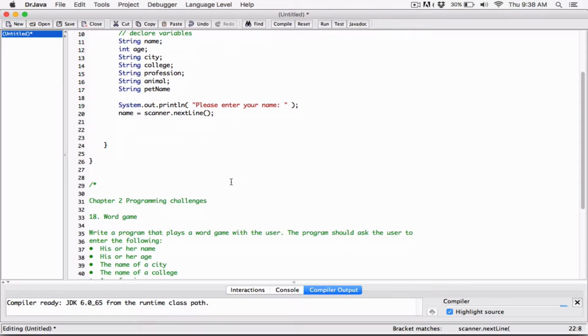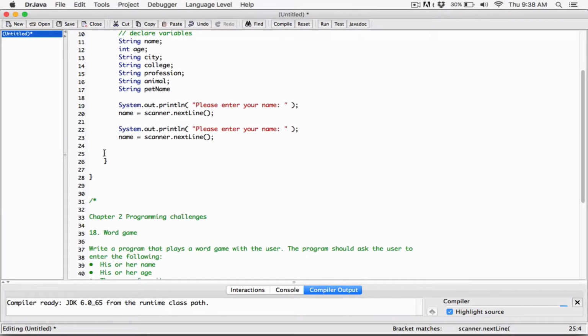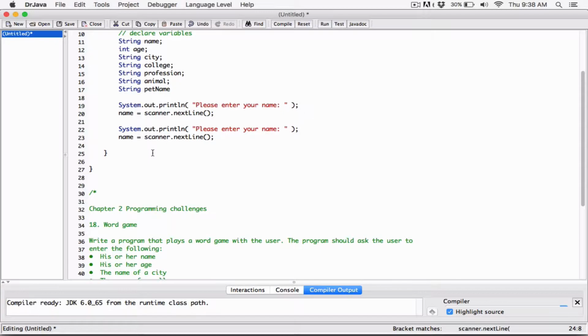The next one is going to be the age. So I'm going to paste this here and change this to please enter your age. And change this variable also to age. But instead of using scanner.nextLine, which is for strings, by the way, we're going to change it to scanner.nextInt, because we are accepting an integer into this integer variable.